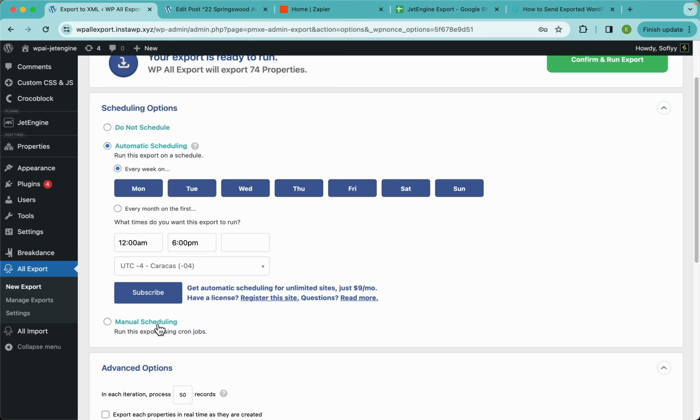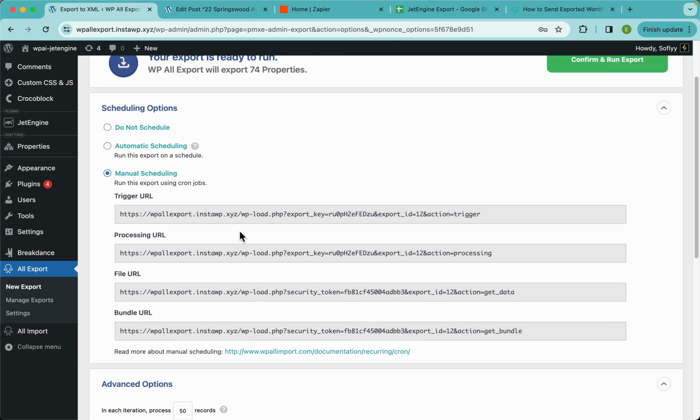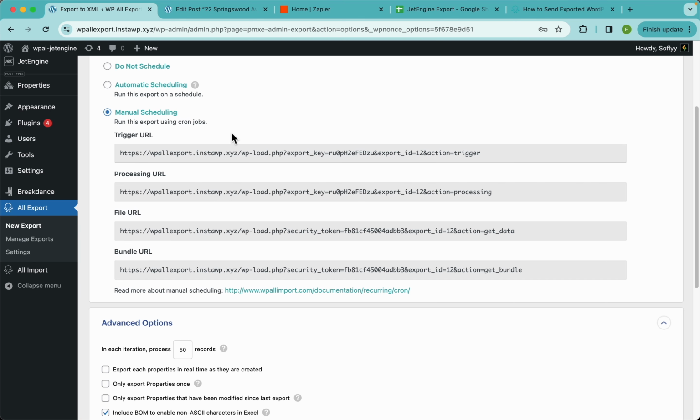Pretty easy. Now, you don't need to subscribe to this if you don't want to, right? You can use cron jobs, which is this manual scheduling option. And cron jobs are free, but they are a little bit more technical. So you may want to read our docs on that. And if you have some questions, same as before, just contact our support team and we will be more than happy to help you out.